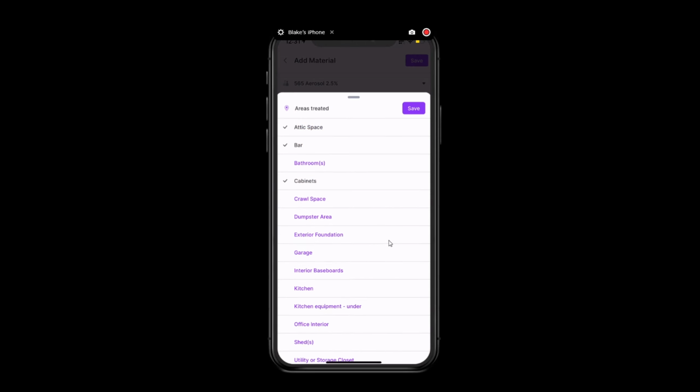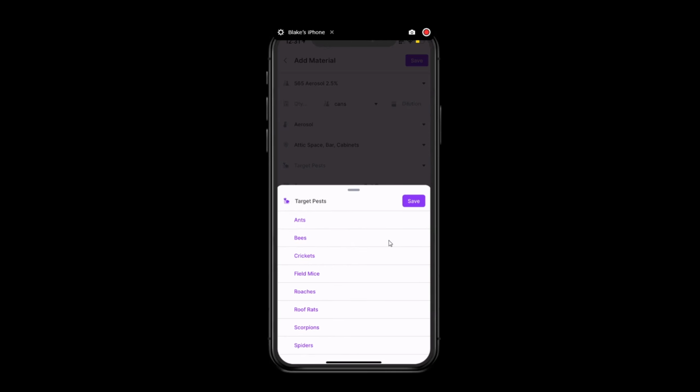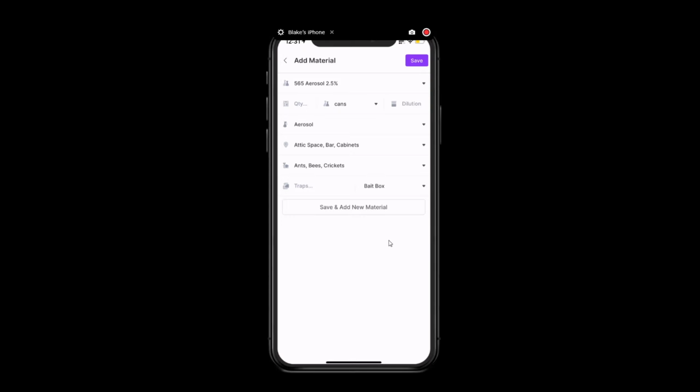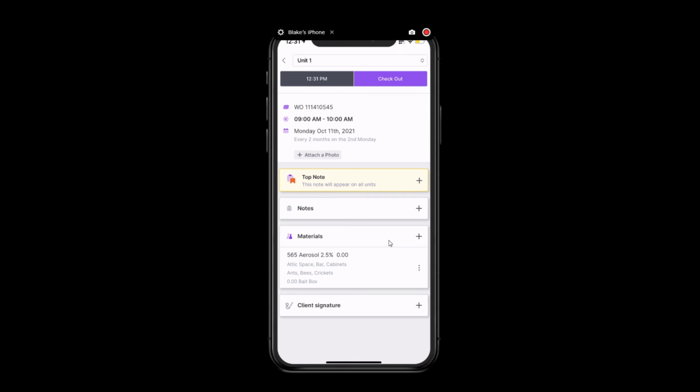Just put in some information here so we can view that on our paperwork. And then we'll put in our target pest again. So again, if there's any information here, any target pest or materials you're not seeing, you can make those changes in your master list on the desktop under add-ons and material usage. Okay, so we'll go ahead and save, and then we'll check out of that unit.